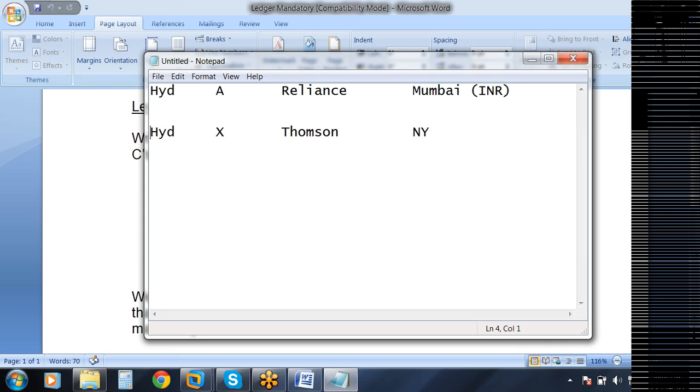Whereas X, who is sitting in Hyderabad working for the Thomson company, has a corporate headquarters in America. Those people say to convert the INR figures into USD, because they can't easily understand the INR figures, so convert the INR into dollars. So for the Thomson company, translation is needed, whereas for the Reliance company in Hyderabad, translation is not needed.